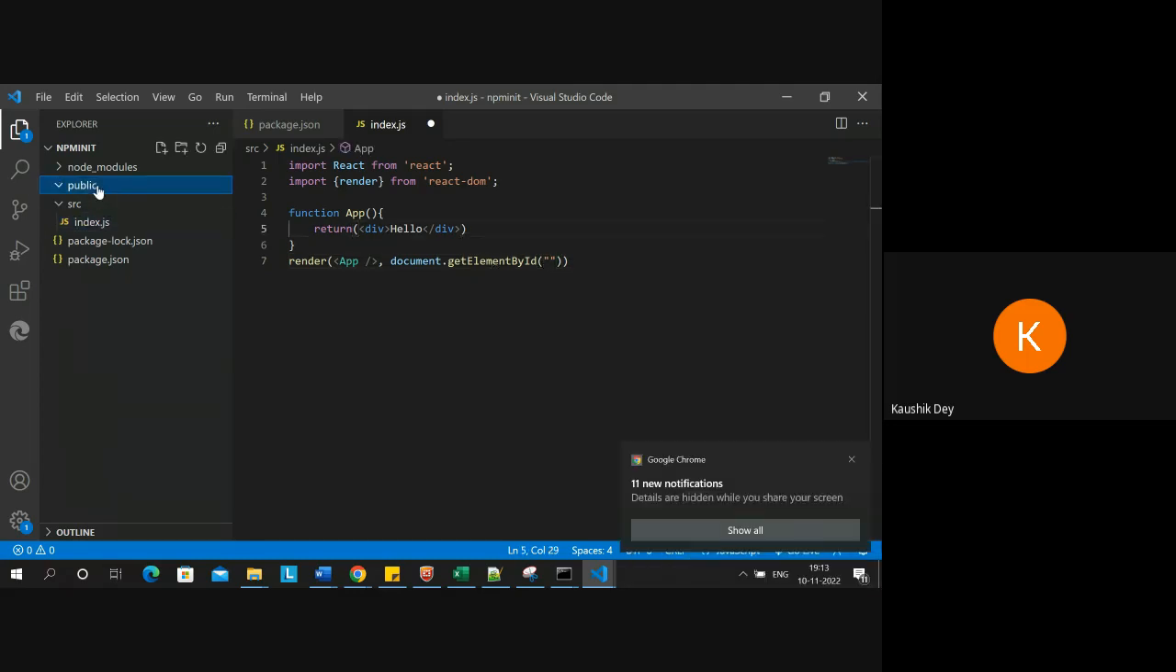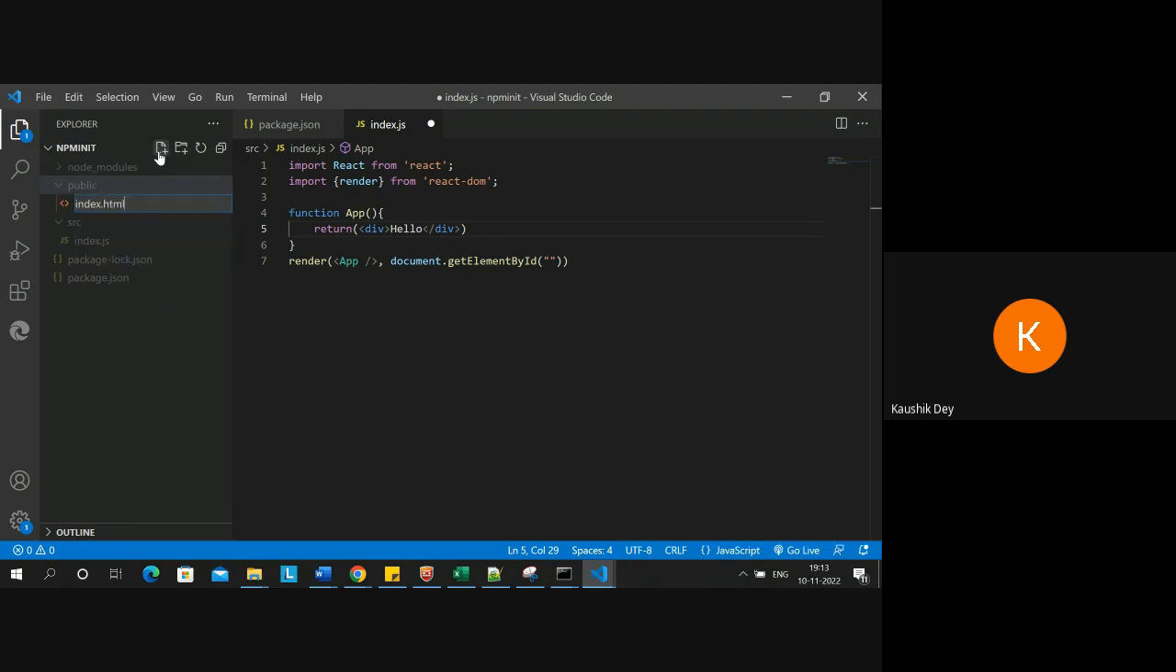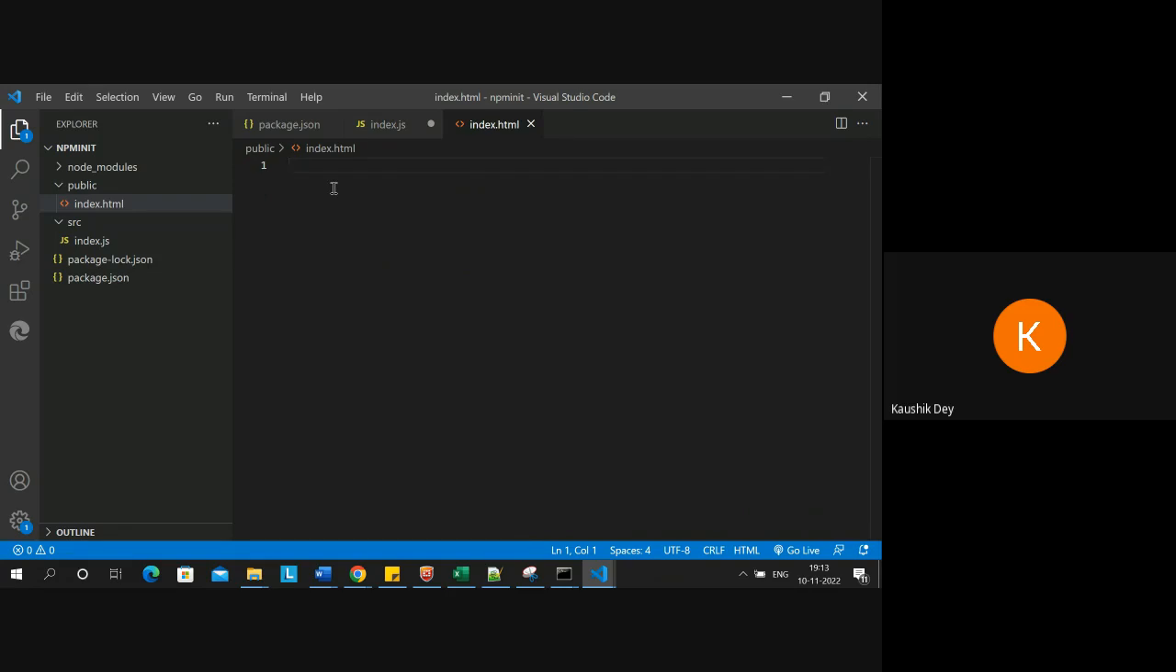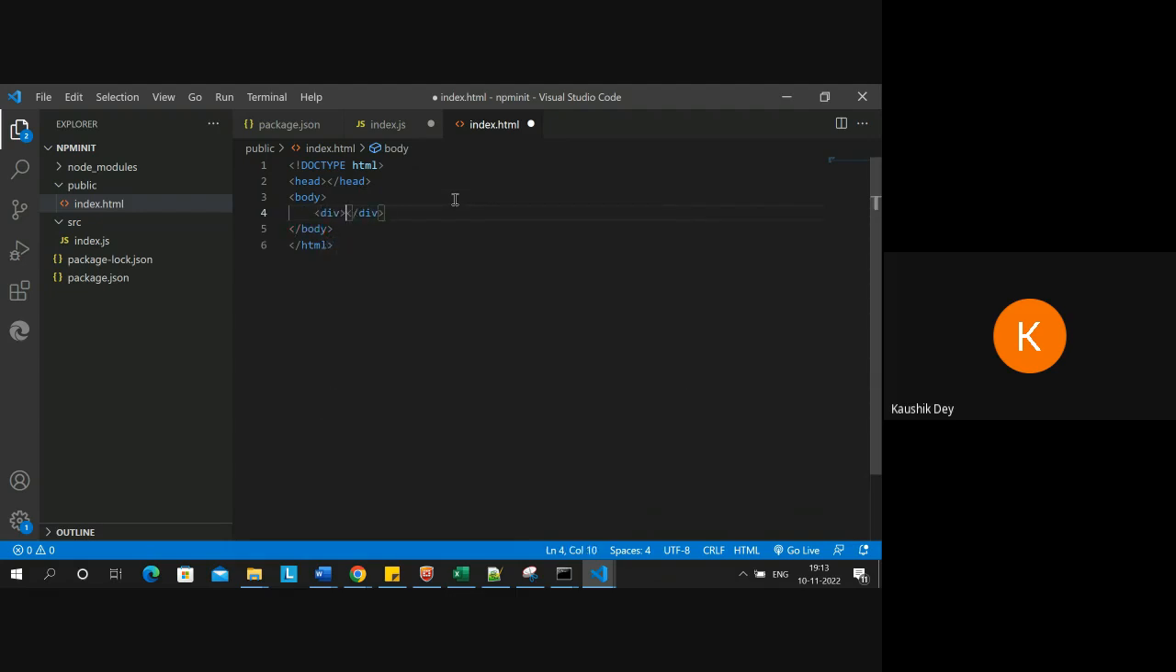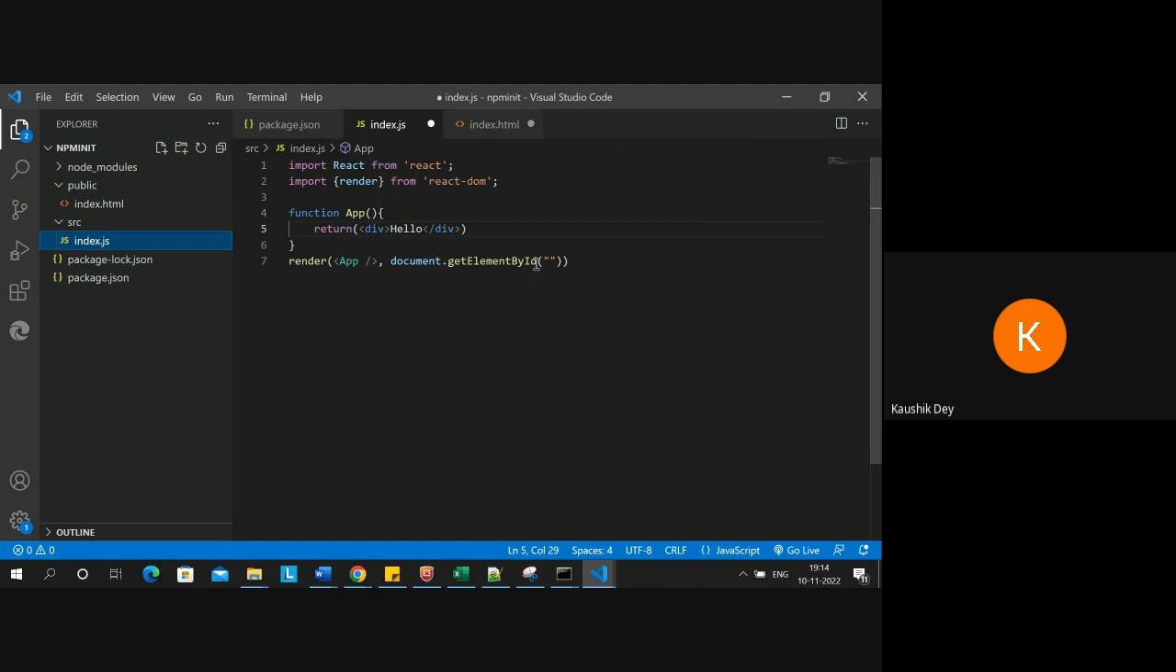So that's why I'm creating one HTML file, index.html. In the index.html file I'll create doctype html, and body. In the body, I will add the div ID. Whatever name I add here, like I've added Kofi, this name should be added here.